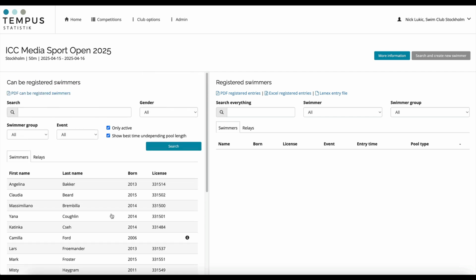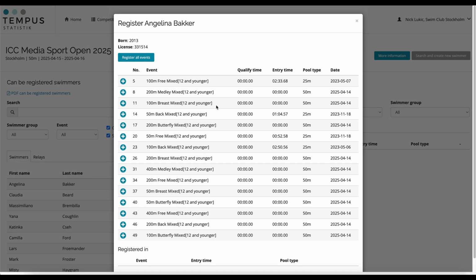You can search for a specific swimmer or choose a swimmer group that includes, for example, your swimmers in the swimmer group that you are coach for. You do all these things here in the search bar, in the drop-down menu, and so on. You can click on the swimmers that you want to register, and actual events that he or she can be registered to are shown. So for example, if we click on Angelina Becker here, we see all the events that she can register to.